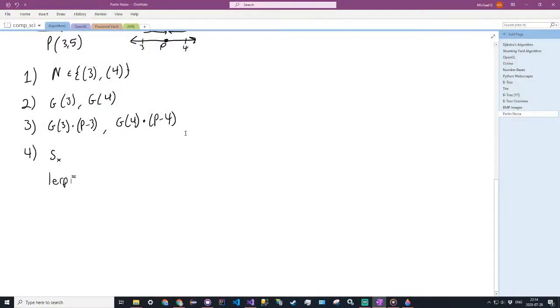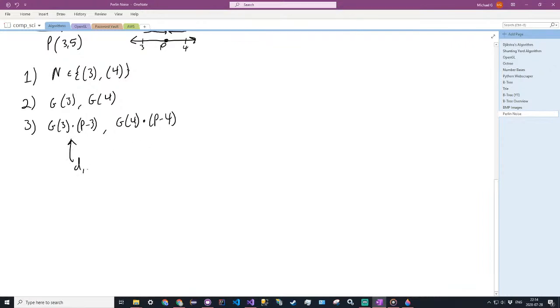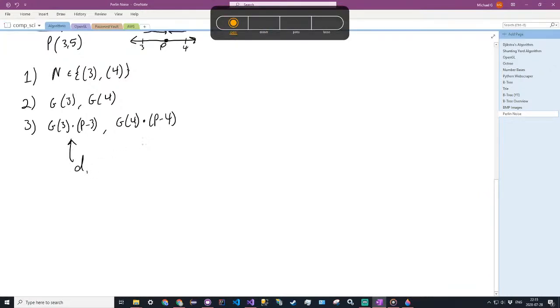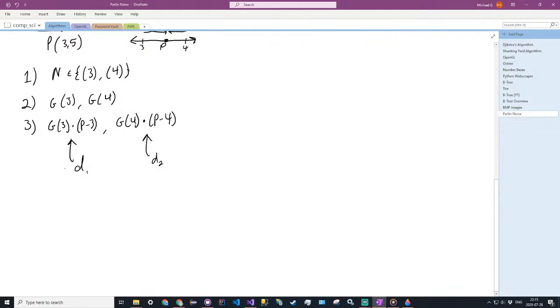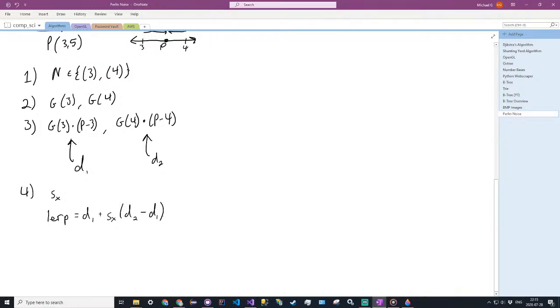So let's call this dot product here D1, and this dot product is D2. Now we have our constant S of X, or Sx, and our average, or the linear interpolation, is equal to D1 plus S of X times D2 minus D1. Just like that. And that's our answer for one dimension.